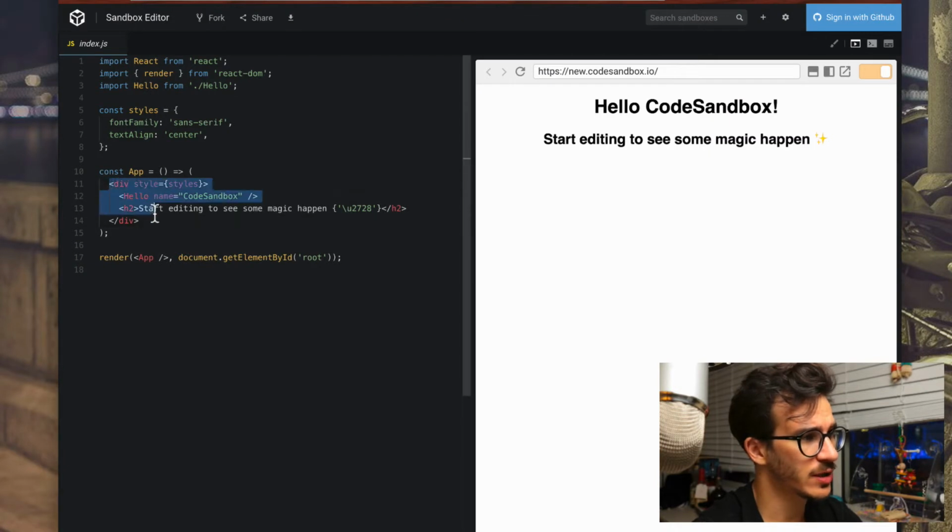There's still some debate over JSX and whether it's a good idea, but I really like it, so I'm gonna show you how it works. This part here is JSX. As you can see, it's basically just like HTML.